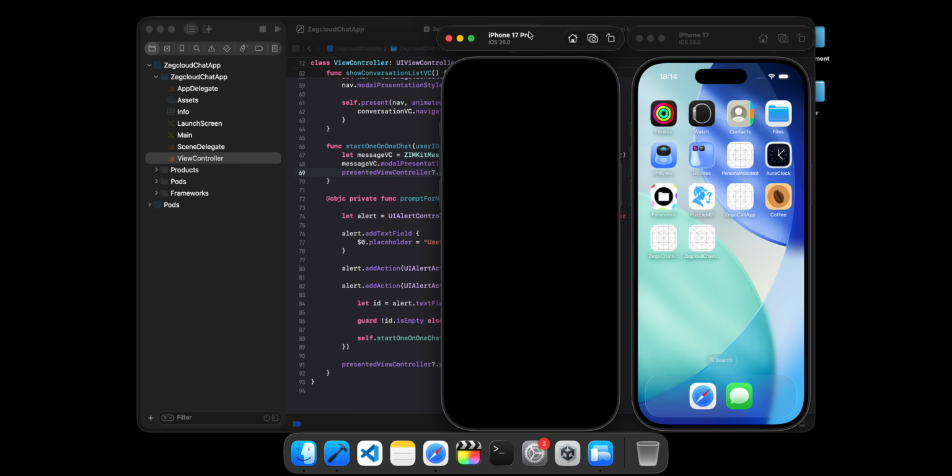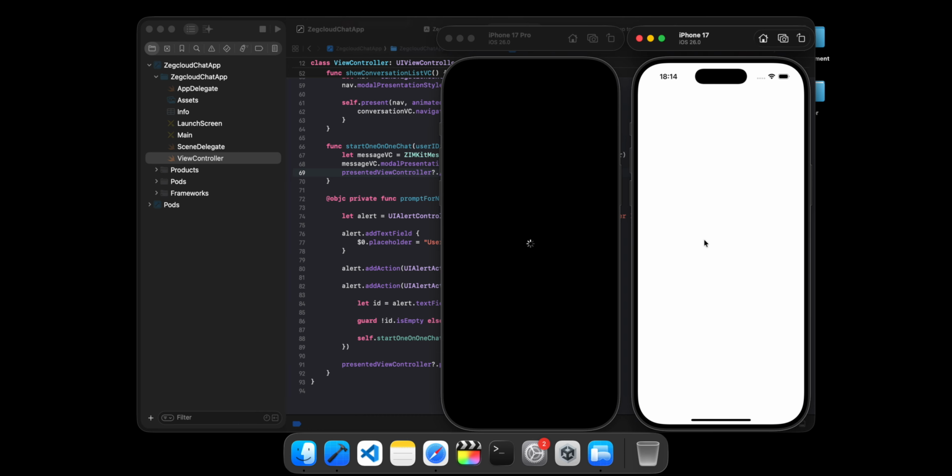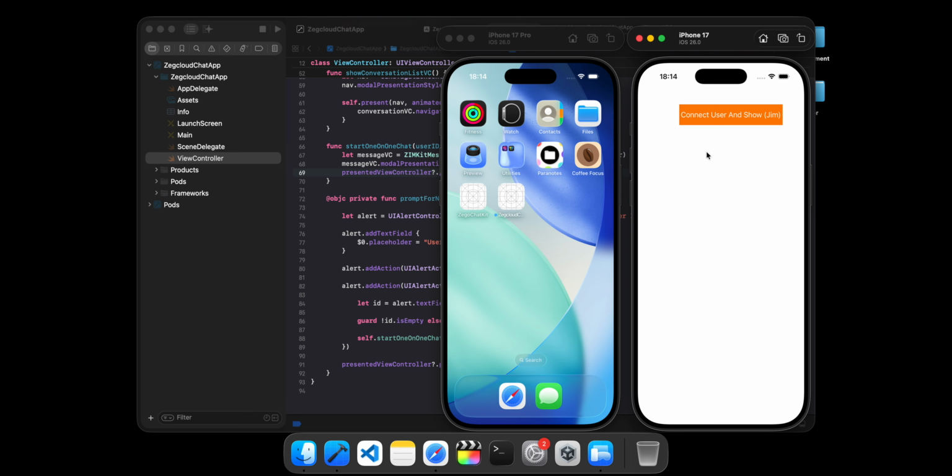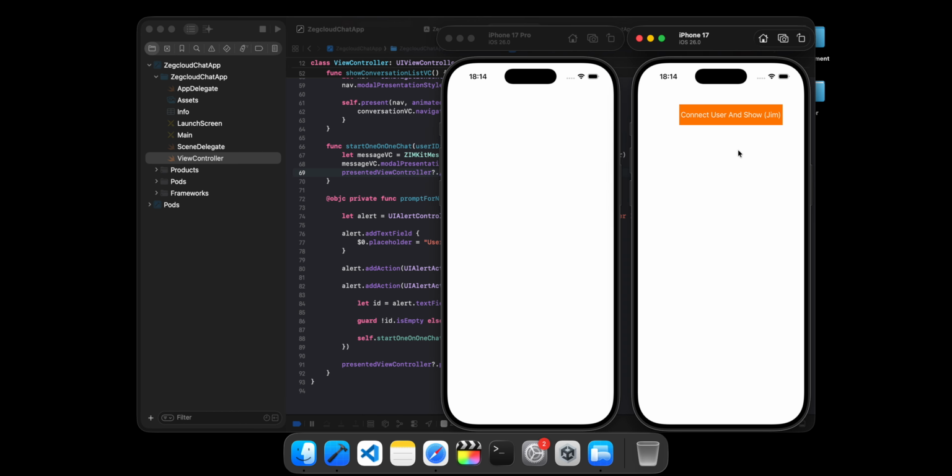Cool. So now we do have two simulators running. And what we're going to do is go to the app back in the first simulator. And now we're just going to wait for the second one. Cool. So now we have Josh over here on the 17 Pro and then Jim on the 17 on the right side. So we're going to connect Jim first, and then we're going to connect Josh.